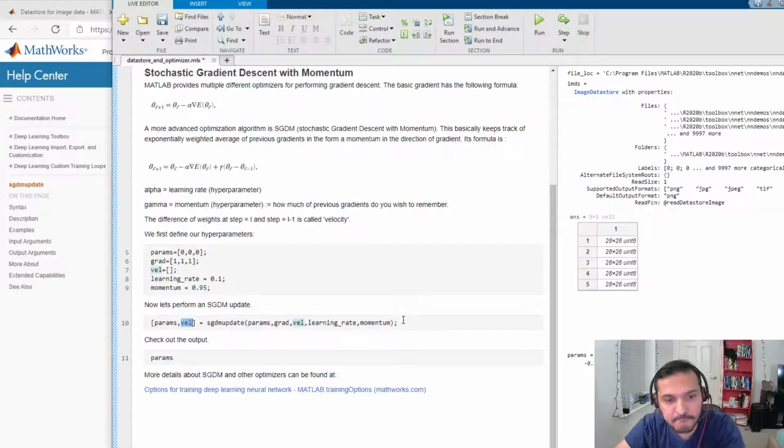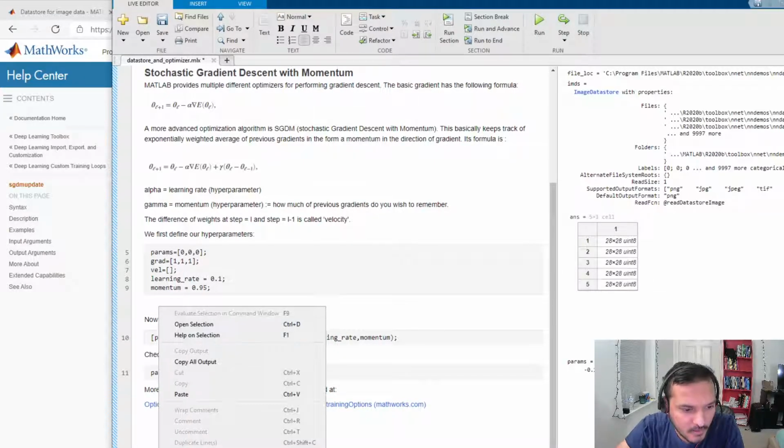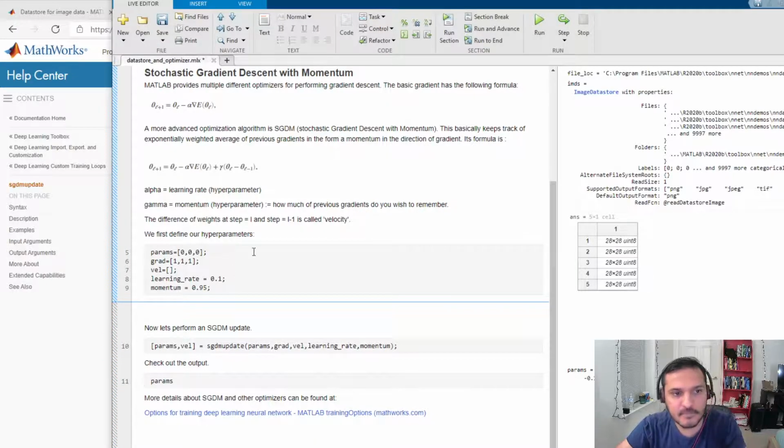Before I run this, let me put a section break here. Here I define the parameters, and let me run that. Great. So what should be the result? In my first step, my parameters are 0 minus 0.1 times the gradients. The gradients are 1, 1, 1, so it would be minus 0.1. And then since the velocity is 0, this term is also 0. So my parameters would become minus 0.1.